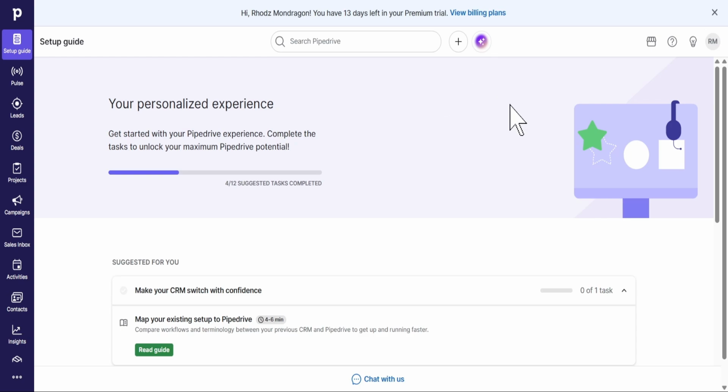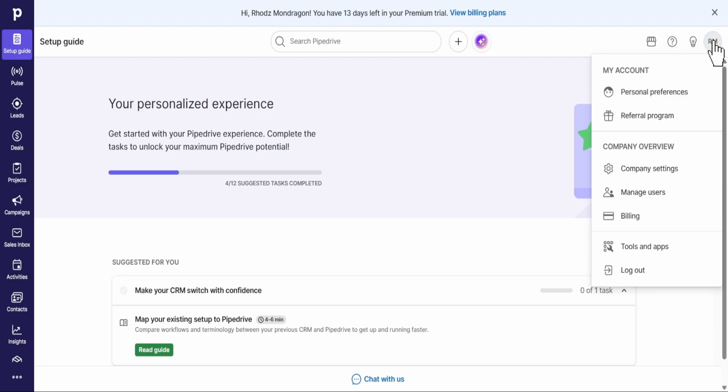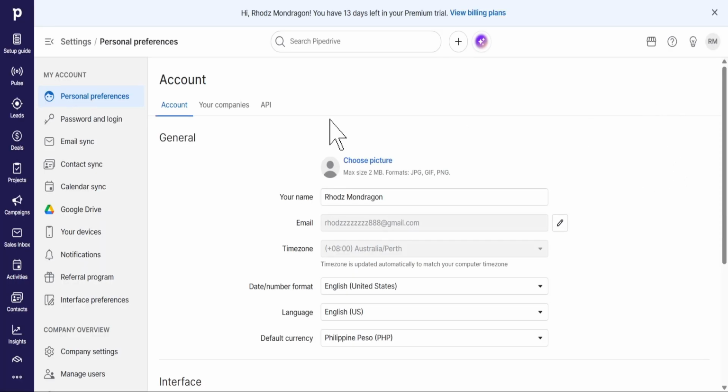First, sign into your Pipedrive account using your preferred browser. Once you're on the main dashboard, head to the top right corner of the screen and click your profile avatar. This opens a quick menu where you manage your personal settings and account-related options. From that menu, select Personal Preferences. This takes you into the area where you can customize how Pipedrive works for you, including email-related settings.